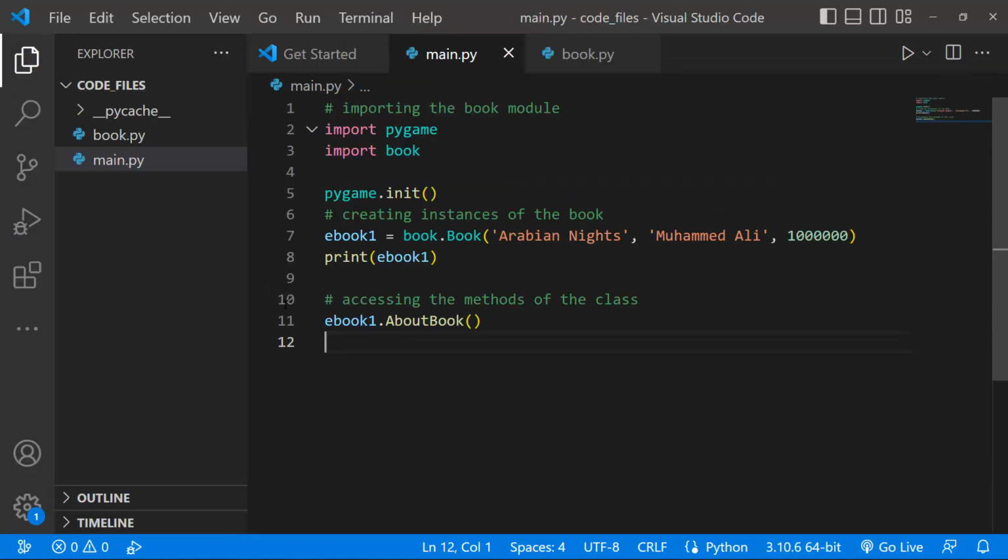So hopefully this has demystified what a module is, and you won't be scared about hearing about modules and working with modules.